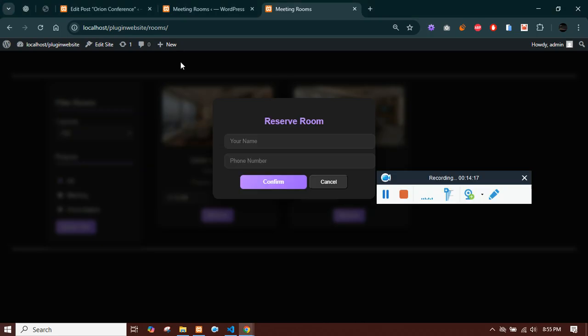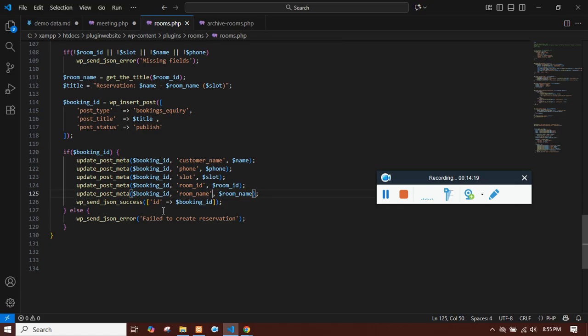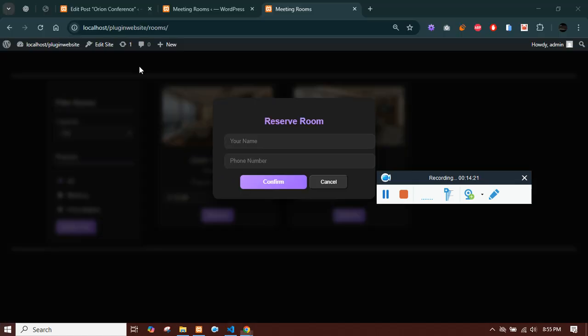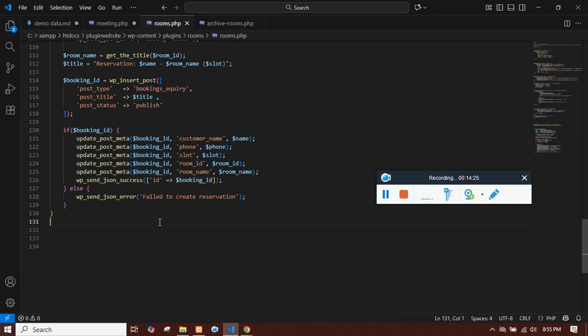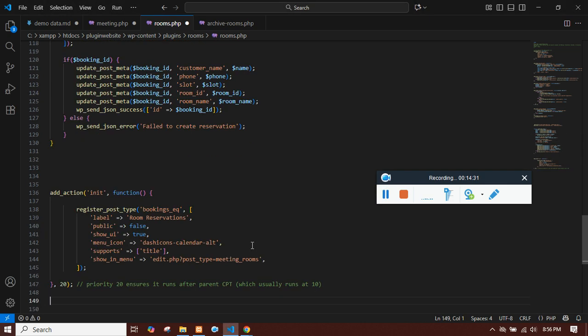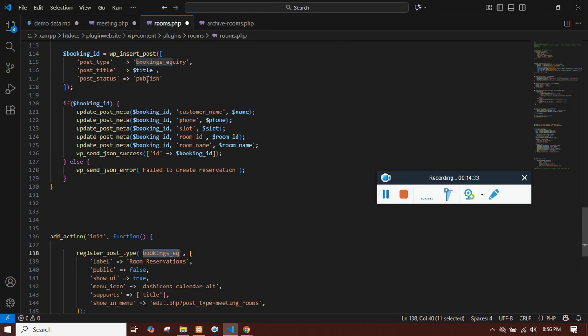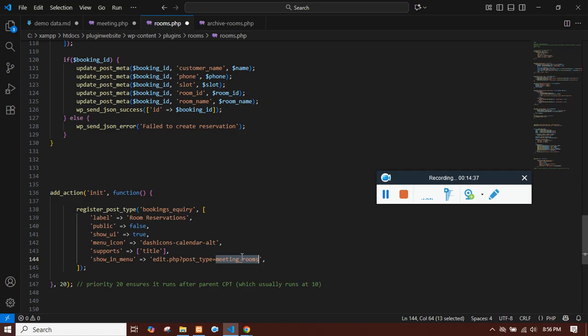Now when there is a submission, before that we need to create a CPT, and that CPT we need to link to this CPT. So how are we going to do that? We need to make sure this is the second CPT and the first CPT ID is rooms. And now we have a new CPT. This is a new CPT with the ID, and we are linking it with our old one.